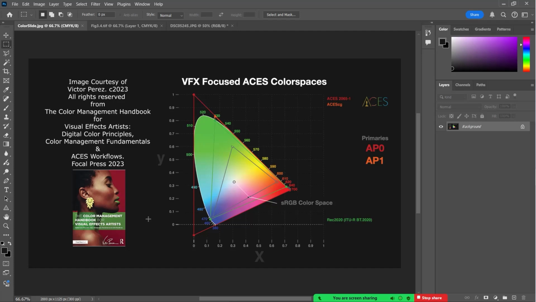But if you're just starting out and you're totally confused by color, just remember those two things: sRGB, Rec 709, happy, and everything will go well.